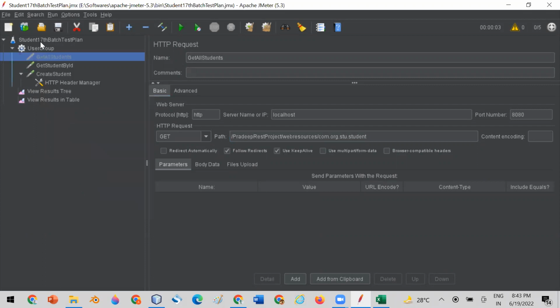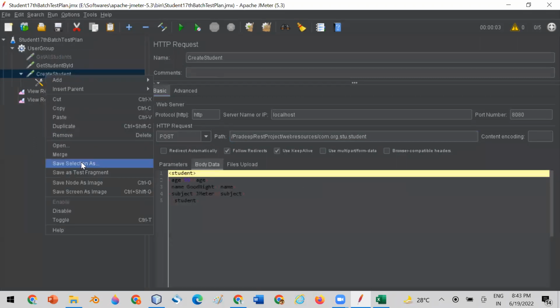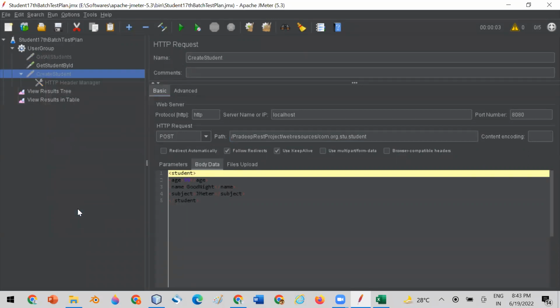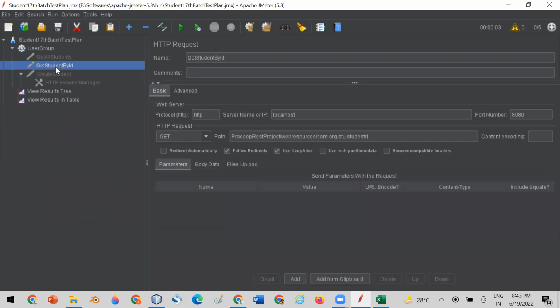Let me disable all the other APIs, like create a student and get all students. I'm disabling these two because I want to show you the data by pulling from the Excel. So I am taking the example of only get a student by ID.